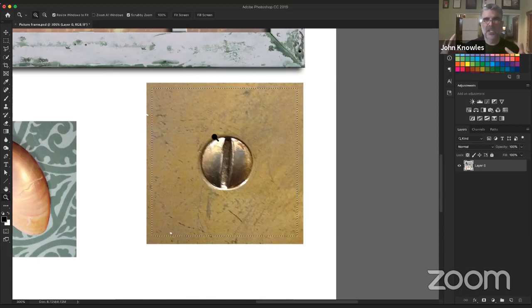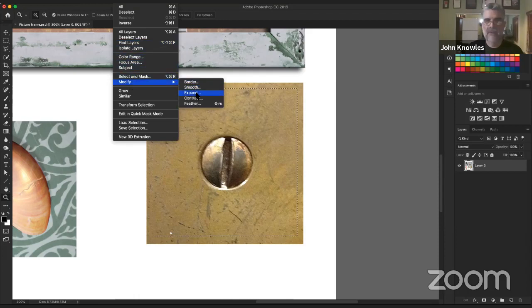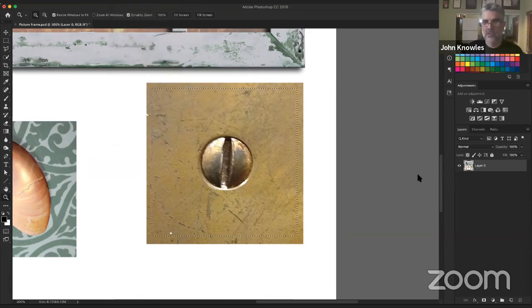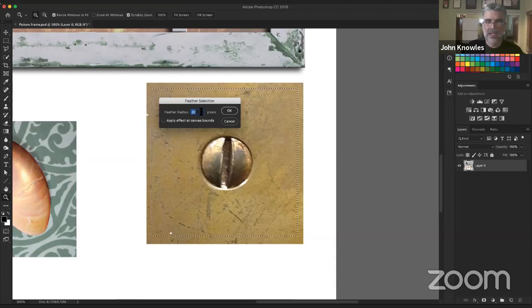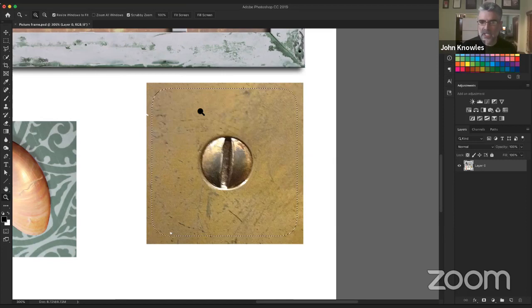This selection does not have to be a hard edge. We can make it soft, and we do that by going to select, modify, feather. This is going to add a softness to the selection. In this case, I'm going to go with 20. That might be overkill, but we'll take a look at it. Look, the corners have changed. They've become rounded. That's because the feathering removes all the sharp edges of the selection, especially the corners.